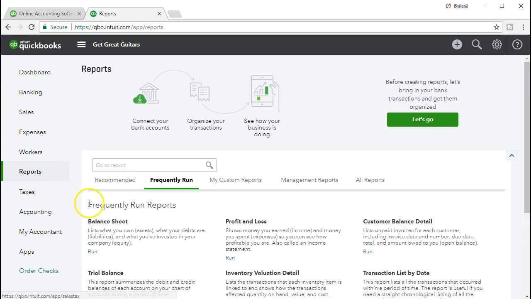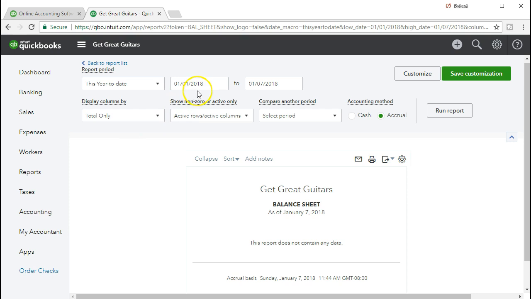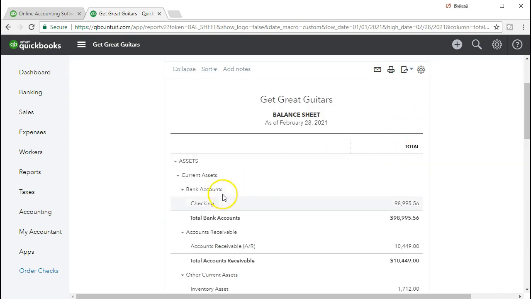We're going to look for the balance sheet. We're going to take a look at the balance sheet. And then we're going to change the dates to 01/01/21 to 02/28/21. So January 1st, 2021 to February 28th, 2021. We're going to do an adjusting entry for accrued interest.